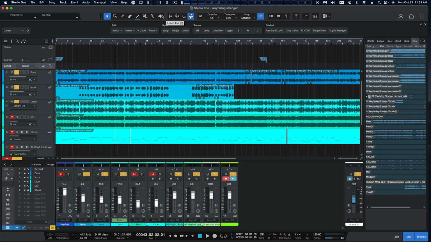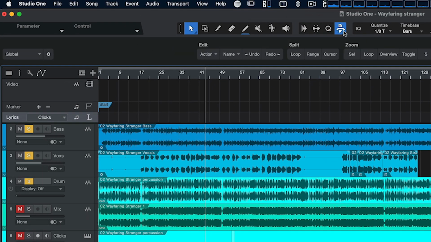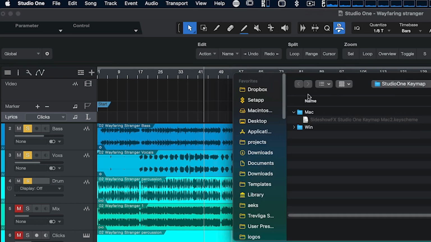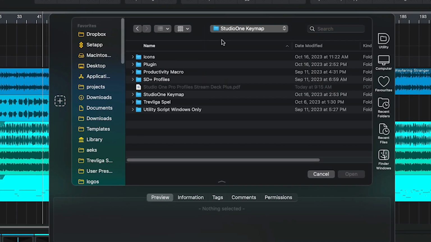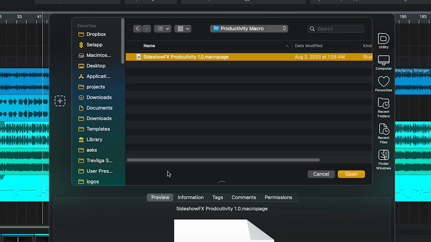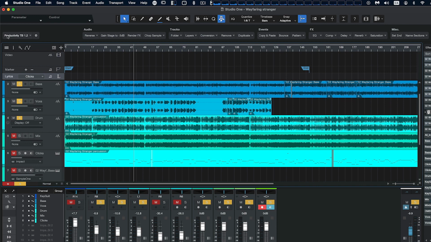Now if you're on Studio One 6.2 or later, you'll be able to import our macro. If you don't have it visible in the time bar here, we'll just go right here. And we're going to go over to this menu, this global menu here. We're going to say Import. We're going to navigate to our download again. And inside the folder is a productivity macro folder. And we're going to double click this to install it. And you'll see it shows up here, productivity.